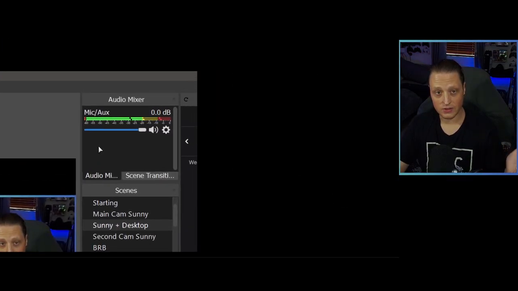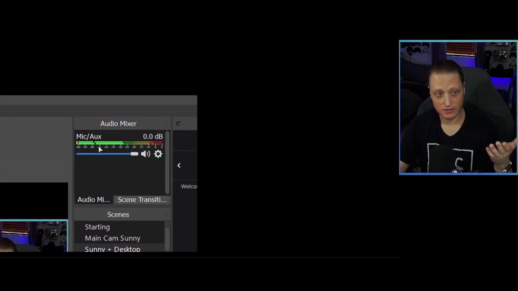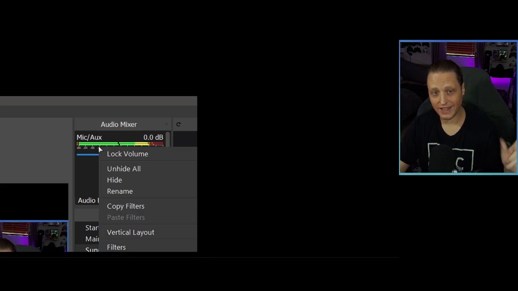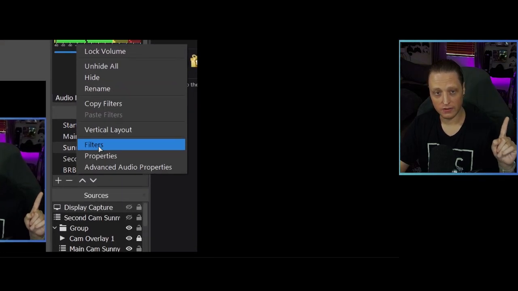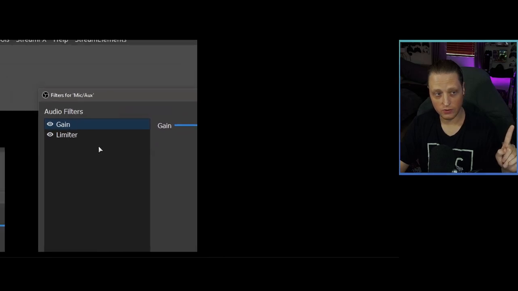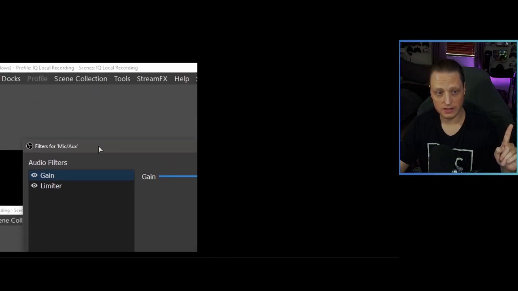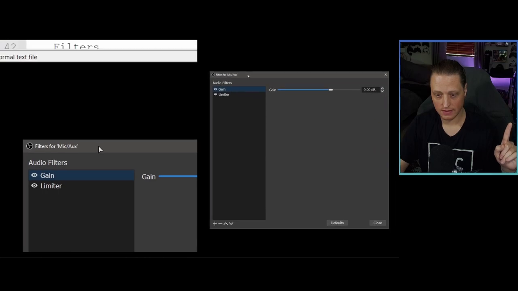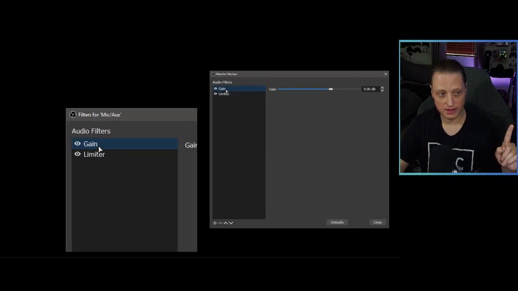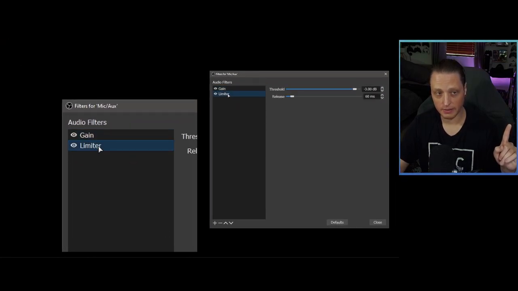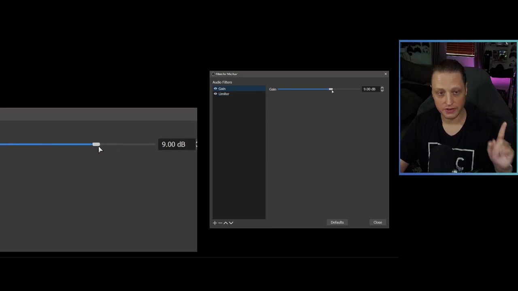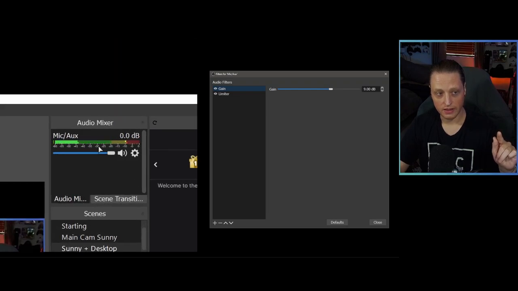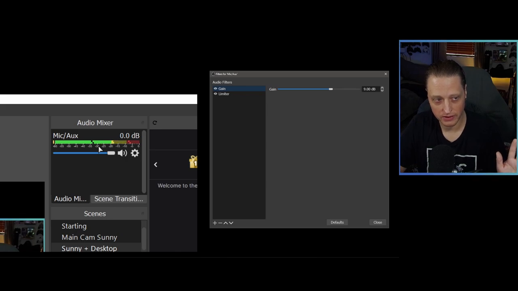So the last thing is you get to look at your mic aux meter. This is our soundboard. And you're going to right click on it and go to filters. And there's two filters you're going to want to set up. These two filters, a gain filter and a limiter filter. The gain filter is highly dependent upon your signal in OBS.